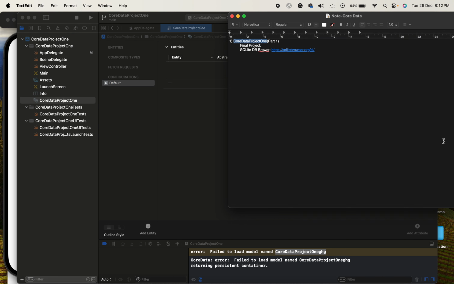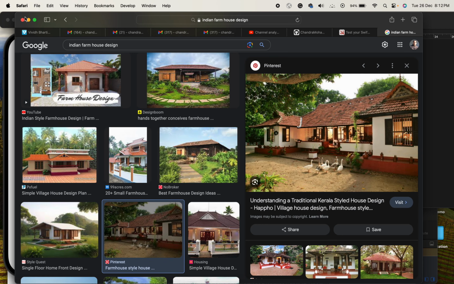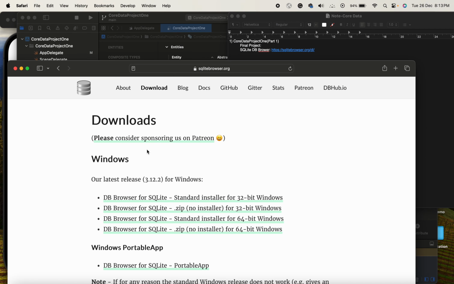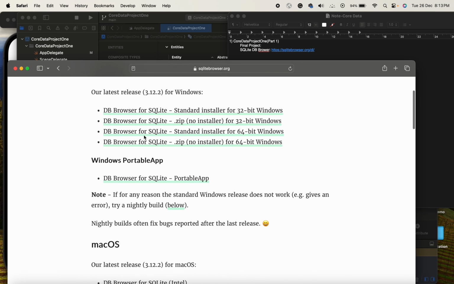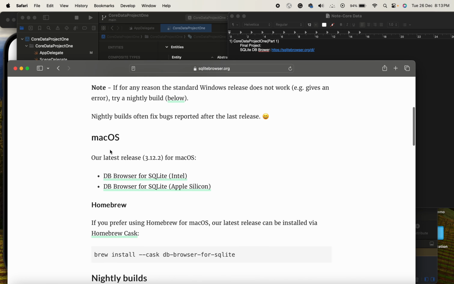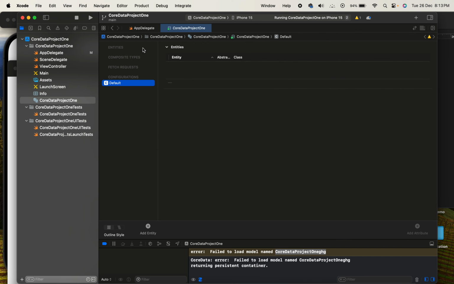So for that you need to download one SQLite browser. So this is the link. I will put this in my description box. So from here you can download SQLite browser and you need to install that one. And the rest of the things I will explain here. Okay.